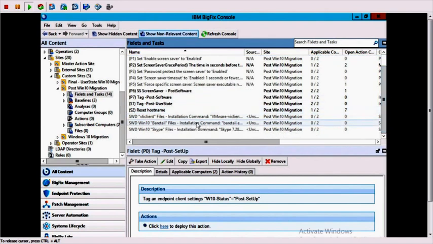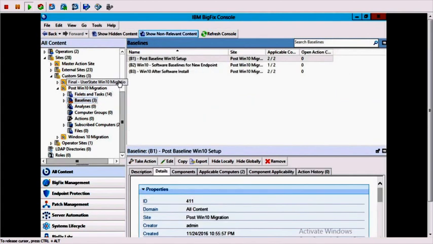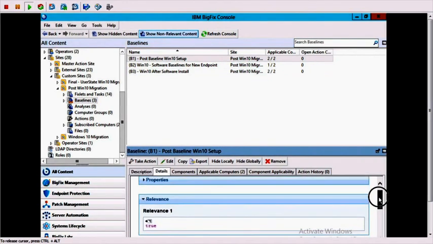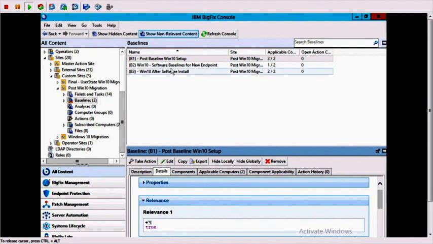In here is also where we would place our software files that we want to deploy. So in here, if we notice, we have 3 baselines. The first one is the setup. If we look at the relevancy here, we're going to notice that it's simply true. So all machines that come into the site will be hit on that baseline.